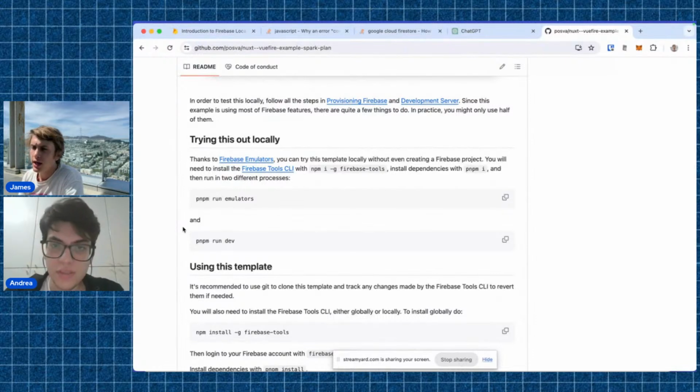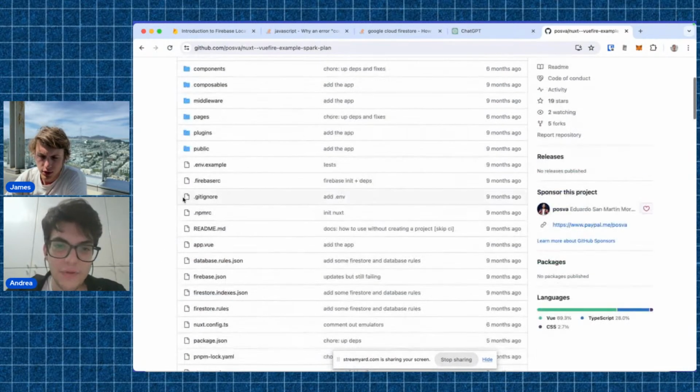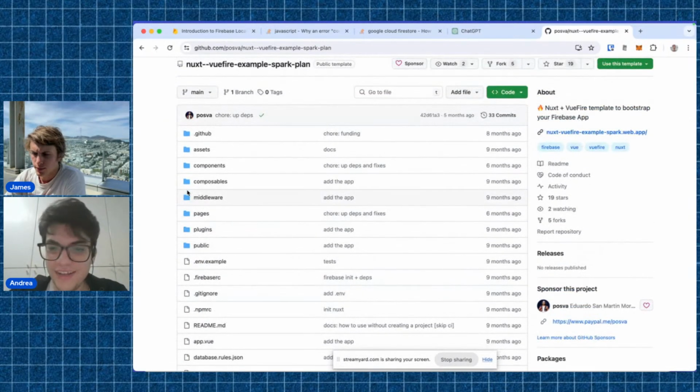I don't mind. I think one option would be to create a Nuxt project from scratch and then create our own template, which would be cool because it's simpler. Yeah, this is way too much. I think that could be an option.